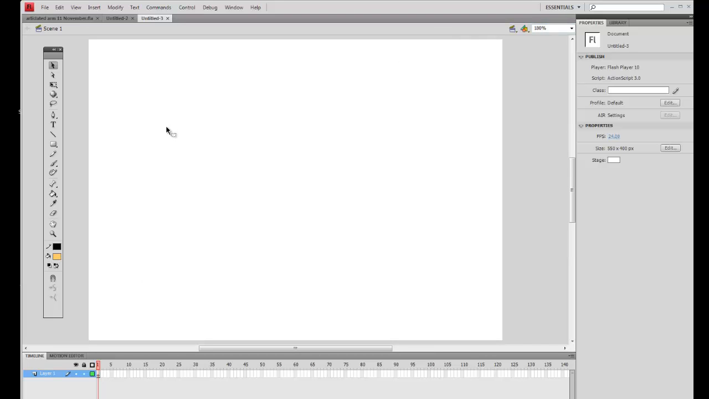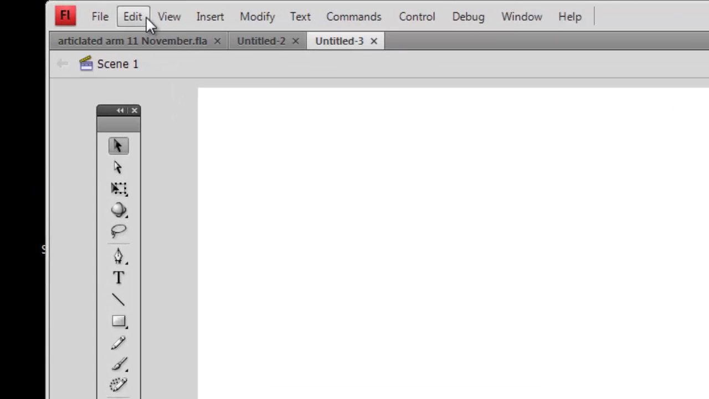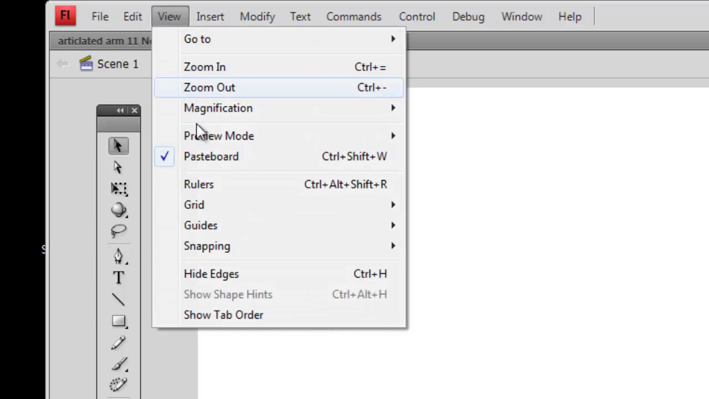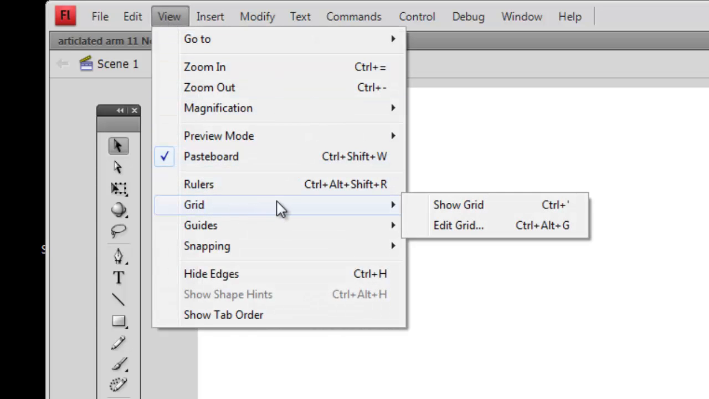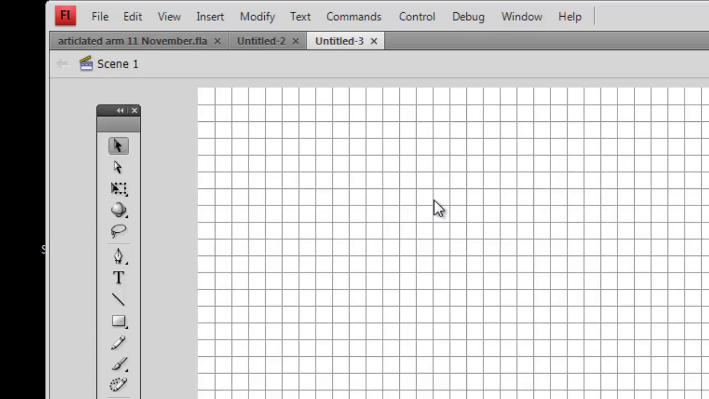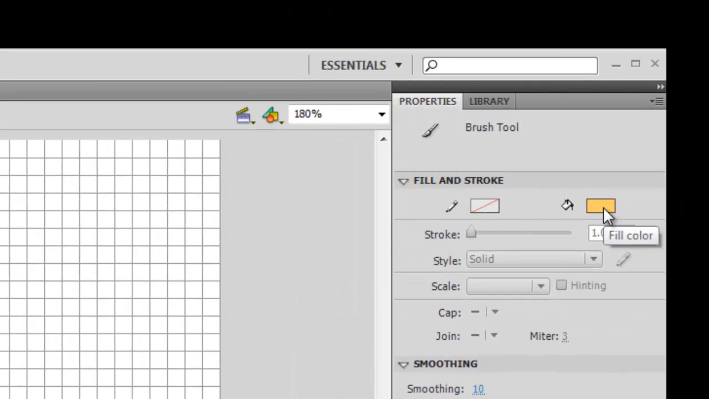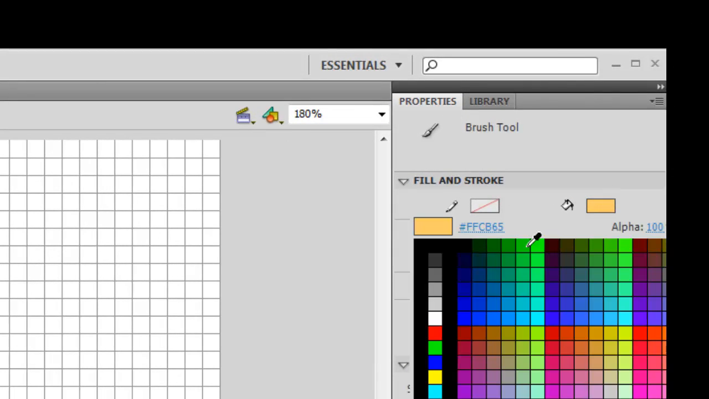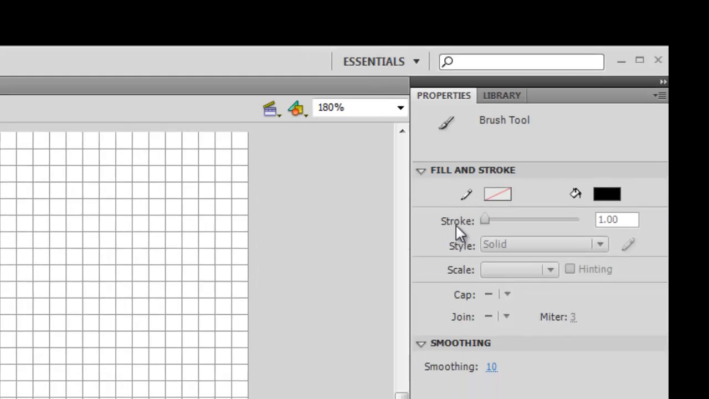As well, you don't actually need it, but it's useful to have it in for reference, and that is put the grid lines in. So go to View, Grid, Show Grid. All right. Turn on your brush tool and go over there and change the color of it, I think to black in this first instance.